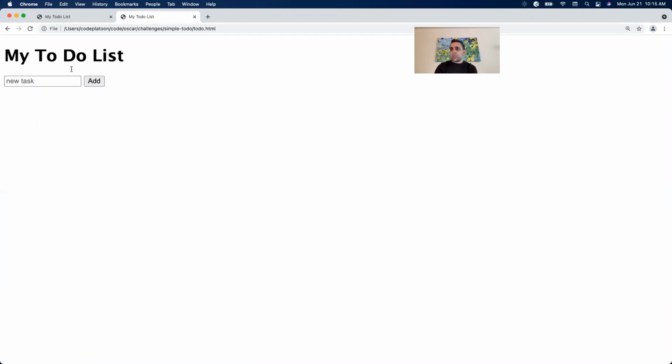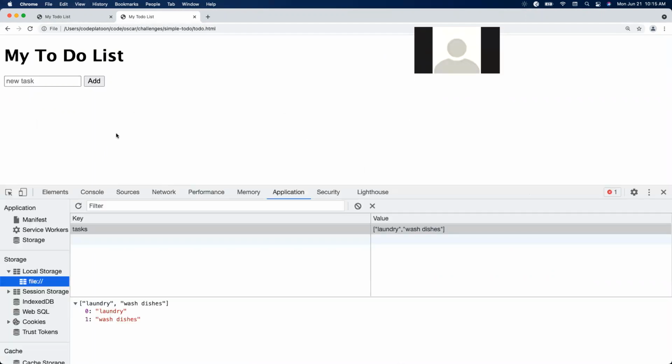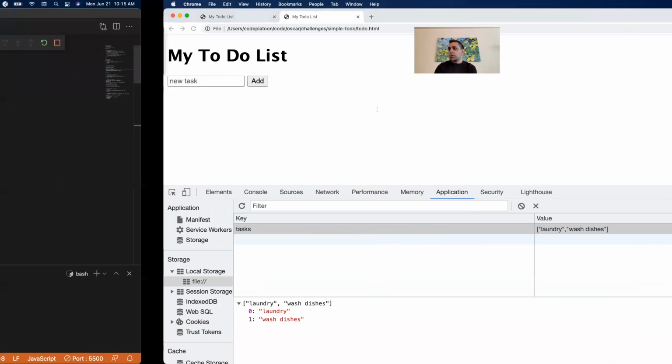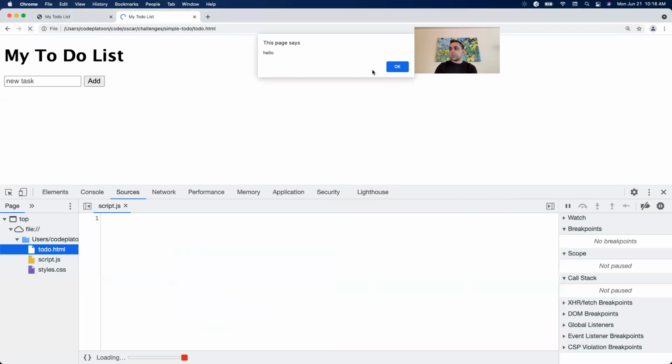Okay, we still haven't loaded what we wanted. So, okay, our test list looks correct. Let's go back to what we were trying to do before. So I'm going to put a breakpoint into initialize data and reload my page.